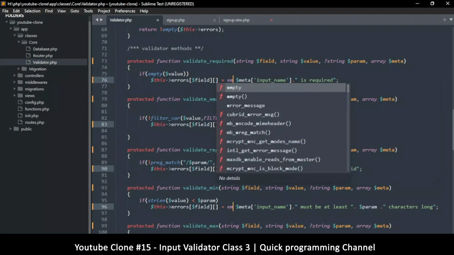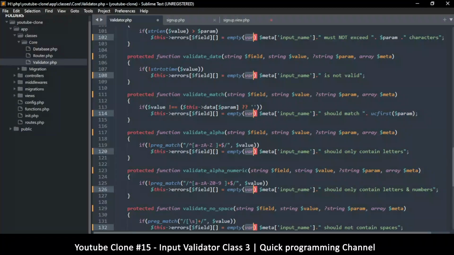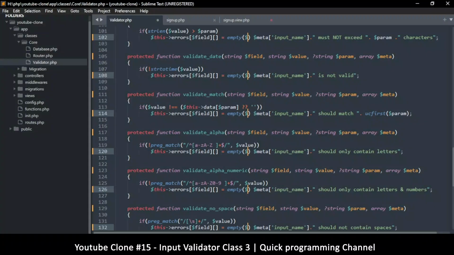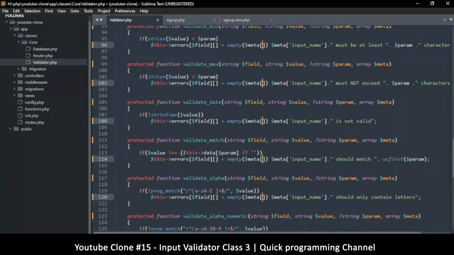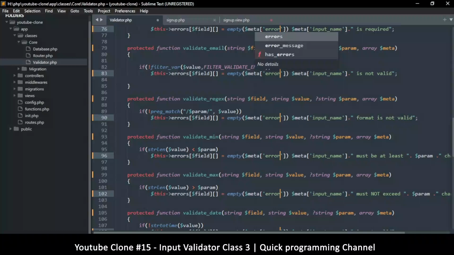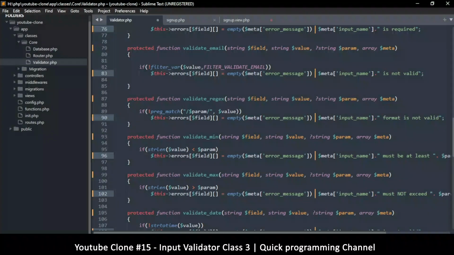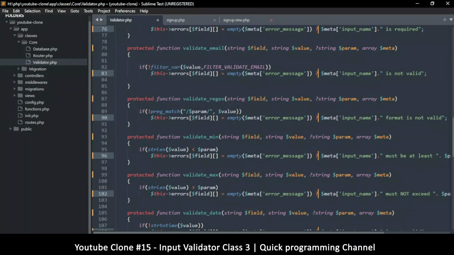So here I want to check if empty, right? If the error message inside meta is empty, so I'm going to say meta. Now, empty also checks if it exists, right? If it doesn't exist, it qualifies as emptiness. So let's say error message like that. If that error message is empty, then let me move to the end, put a question mark, and this is fine.